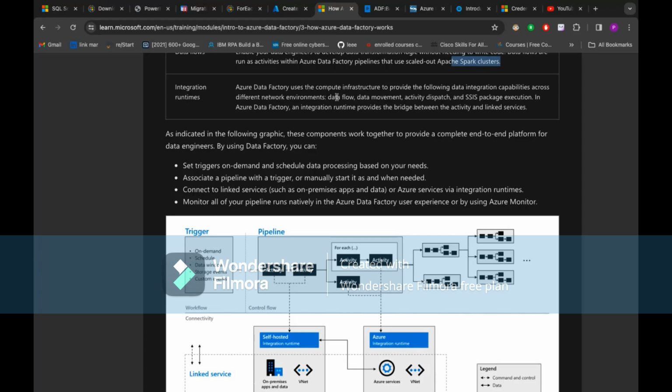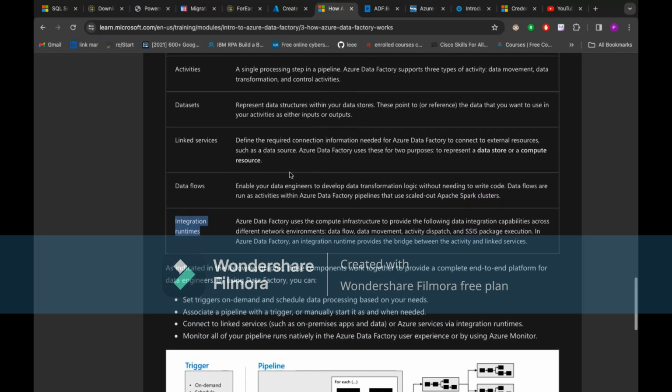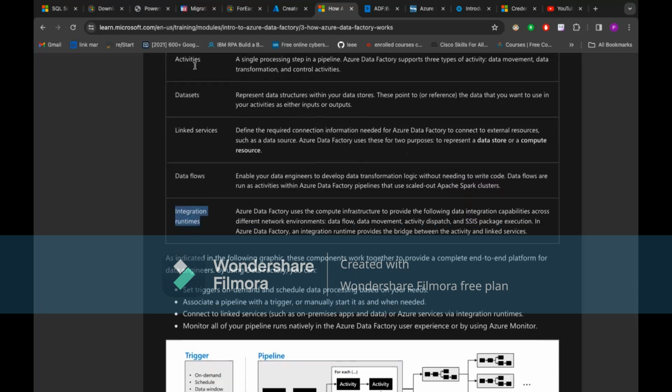So we'll see what techniques and activities can be performed on the data. Data movement can be done, and activity dispatch could be done on an SSIS package. This will be covered once we see SSIS. Once we are familiar with Data Factory, the next step will be covering SSIS. In Azure Data Factory, the integration runtime basically provides a bridge. As the name suggests, it's an integration runtime. Within this unified pane, only one bridge will be there to connect your different linked services and activities.